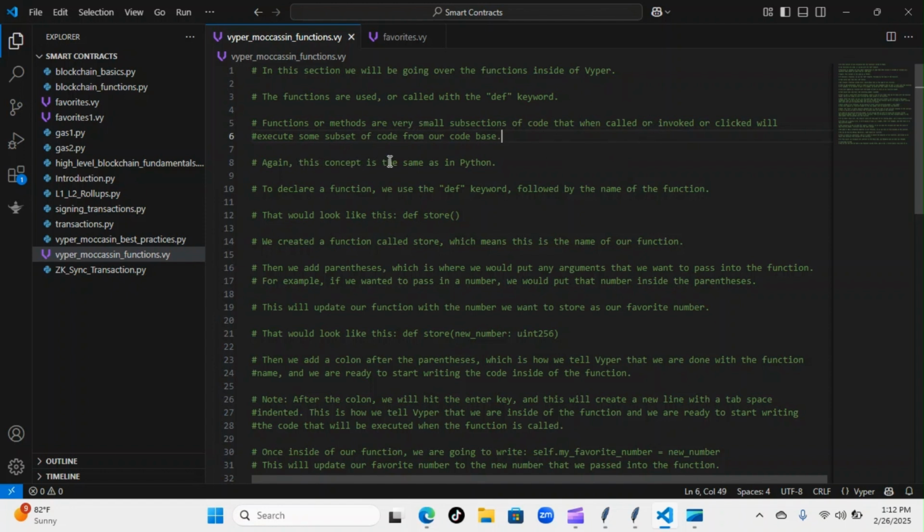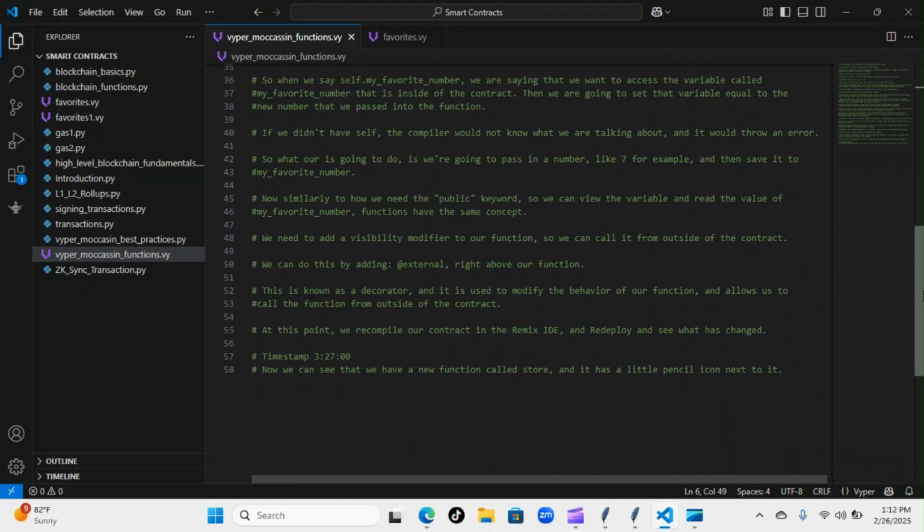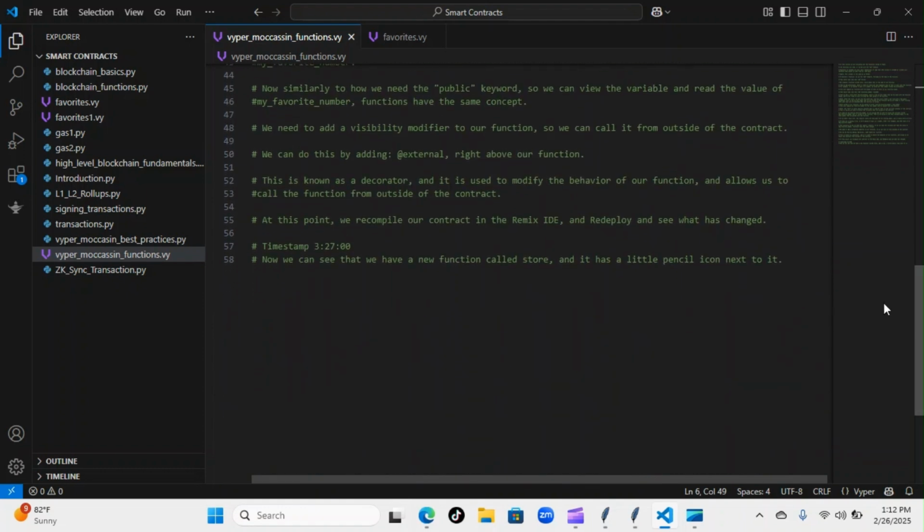Now, again, this concept is the same as in Python. To declare a function, we use the def keyword followed by the name of the function. You can see an example of that here. I'm not going to go too much into the detail of functions. Like I said, it's the same as in Python, so you should know exactly what a function is and what it does. So we're going to move down to a little more interesting things that we did yesterday.